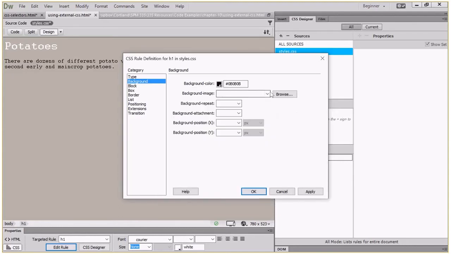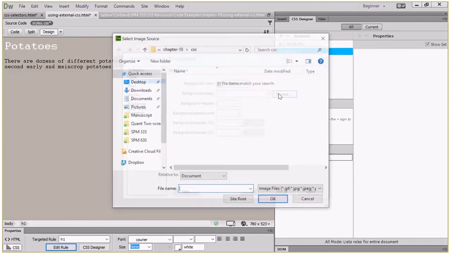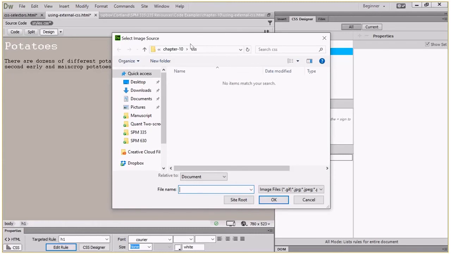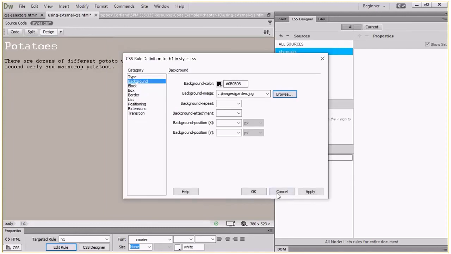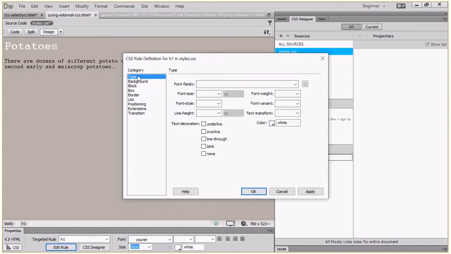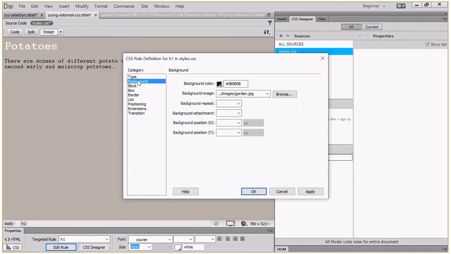If I want to make an image show up behind the background, I can do that here. Browse my computer, find an image. Hopefully it's in my images folder. I think that I stored one in my images. Here we go, images folder. There's that garden from before that we worked with today. So I can put that in there. I would primarily concern yourself with the options available in type and the options available in background.